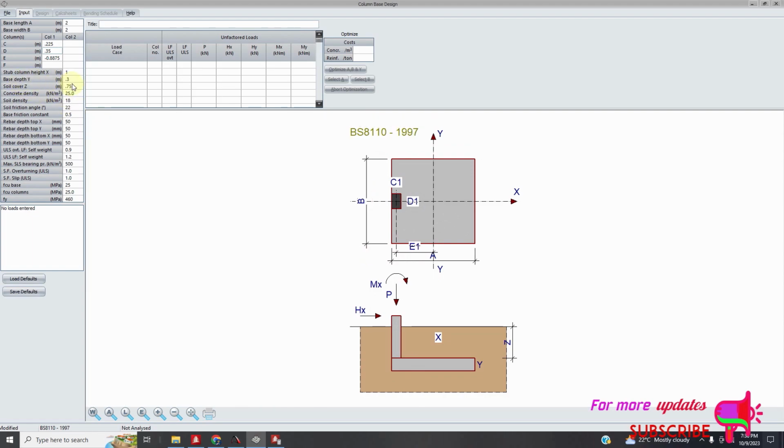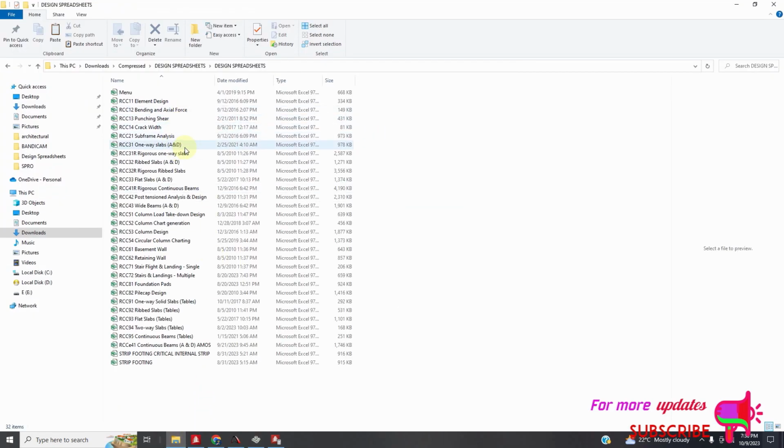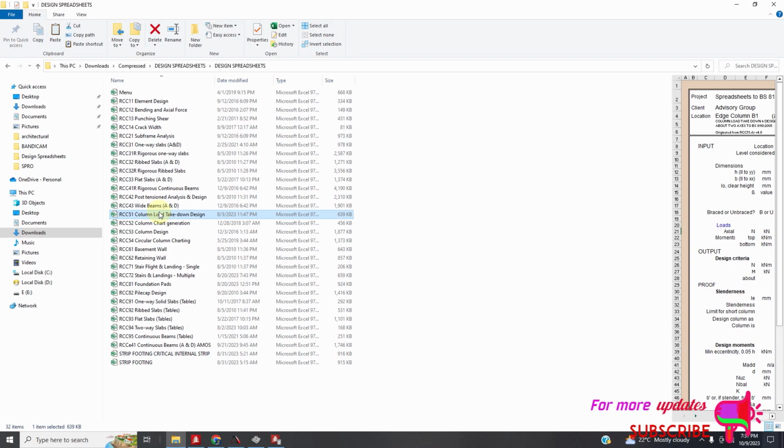So my base depth should be, that depth for me is too small. We just use 0.5. And then from this spreadsheet, you have what we call load takedown, column load takedown.